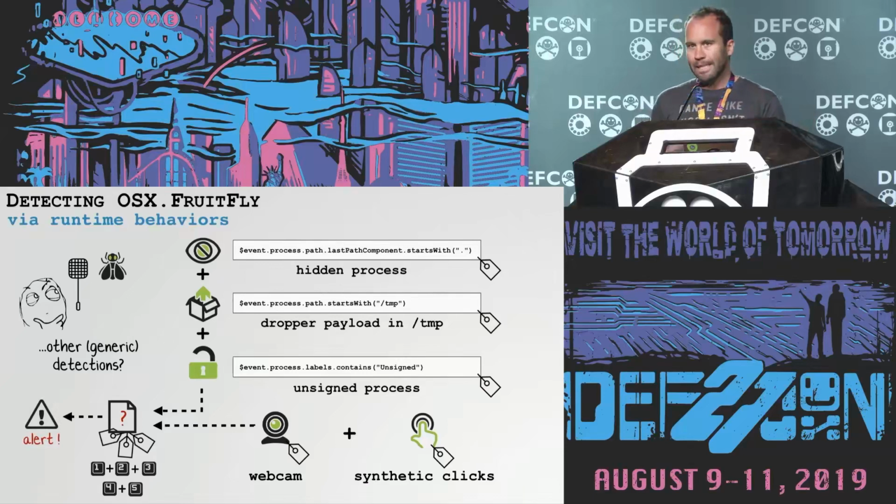We can also detect this by observing runtime behaviors. For example, Fruitfly does things that are really shady and suspicious. As we mentioned, persisting and running a hidden process. This hidden process in some scenarios will drop an embedded unsigned binary to the temp directory, execute that, and then start capturing or generating synthetic events. Clearly, this is incredibly shady.